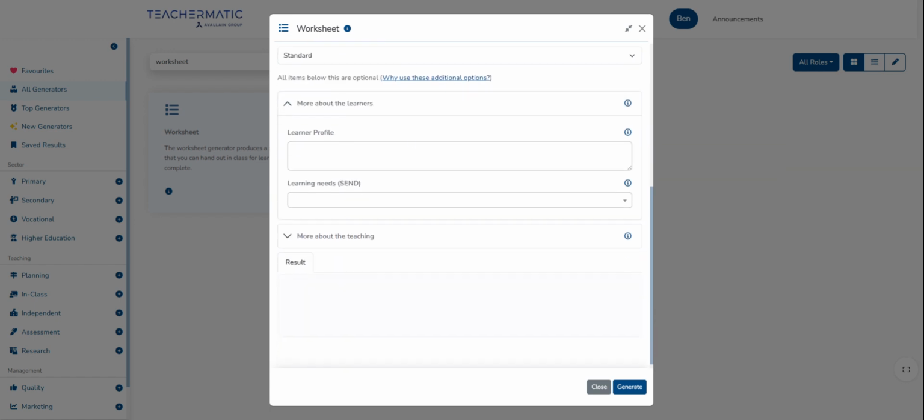Next, more about your learners. You'll see this across lots of Teachermatic generators. This is where you can put your learner profile in. For example, when I've demonstrated before, if I was doing GCSE, I might say these are GCSE grade 2 learners looking to achieve a grade 3 in maths. You could talk about the types of learners you have, depending on the profile. What I would suggest is if there's something that you want to use, that you write your learner profile in a Google Doc somewhere, so you can just copy and paste it in.